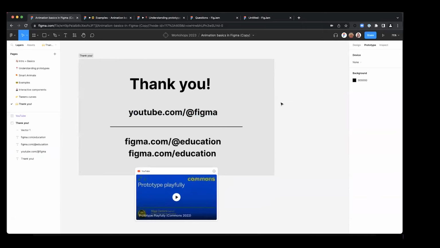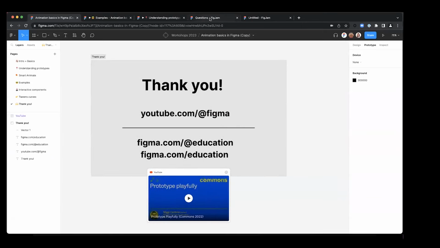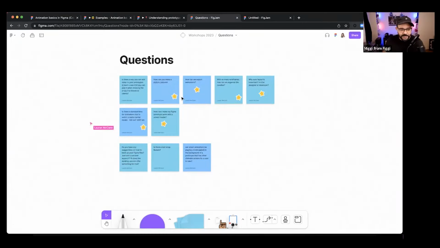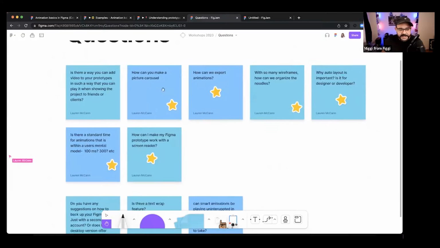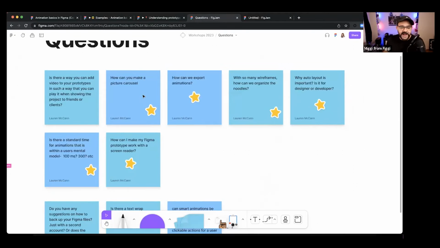Yeah, there's some in the questions file if you want to go over them. Oh, cool. Brilliant. All right. So how can you make a picture carousel? That's going to be a whole other workshop, but it is completely doable within Figma.